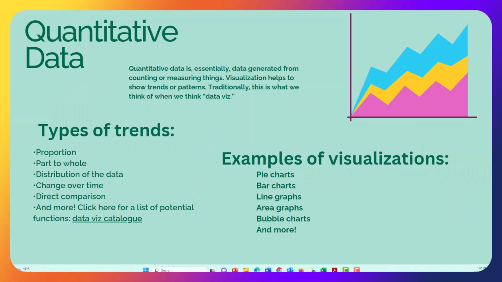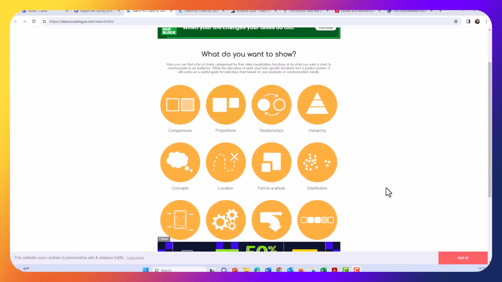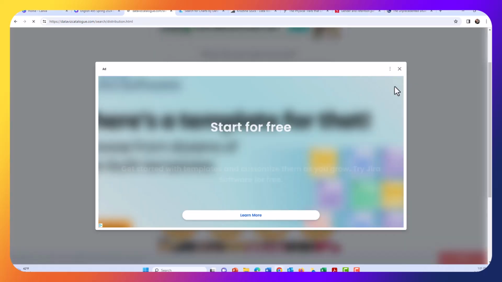Most people are familiar with the types of visualizations we use for quantitative data: pie charts, bar charts, line graphs, etc. The important thing is to pick the right type of visualization for the right function. For example, if you want to show part to whole, don't pick a line graph. Similarly, if you want to show change over time, don't pick a pie graph. You can learn more about each type of data visualization by clicking here. Here, you can explore different functions and the different data visualizations for each one. By clicking on each of these visualizations, you can learn more about them.